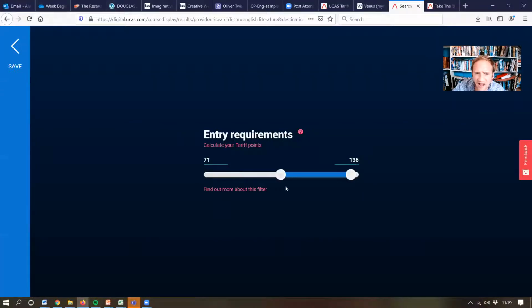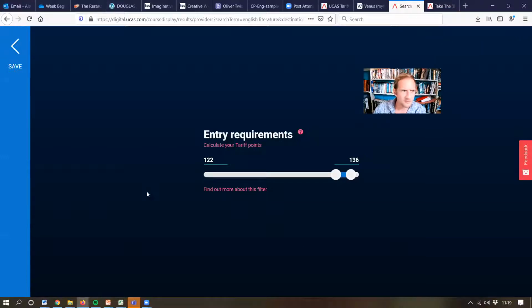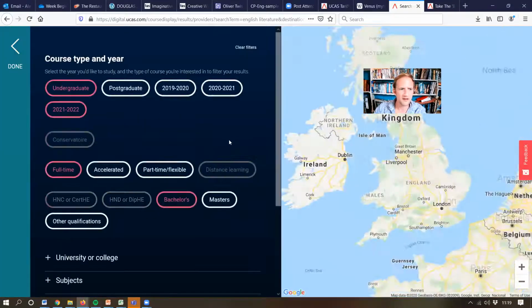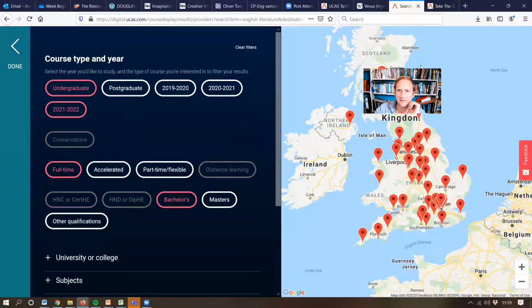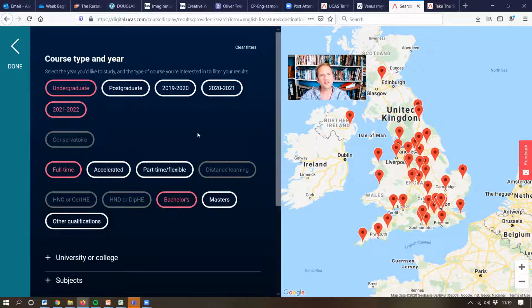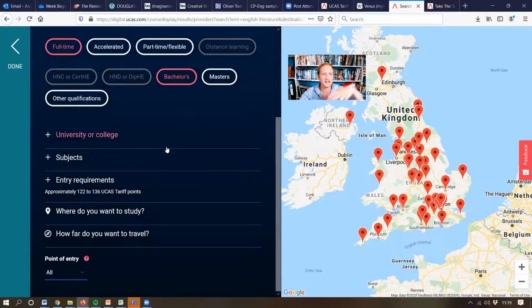And let's say I'm comfortable that I will get at least 122, which is a slightly arbitrary number. And here, I should be able to just enter, save, back I go. Now you can see the map has shrunk. So what I've done is I've filtered out at the top end on this particular occasion.